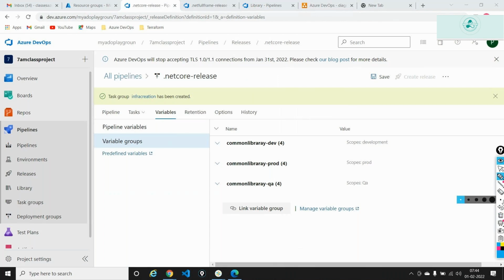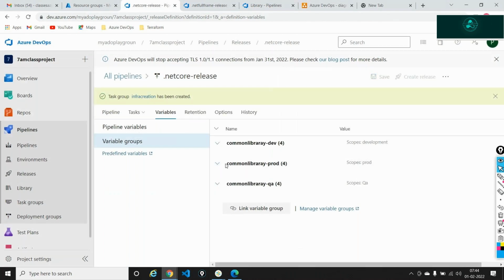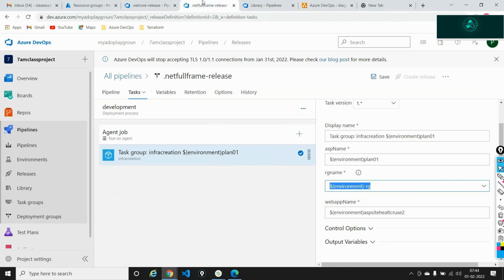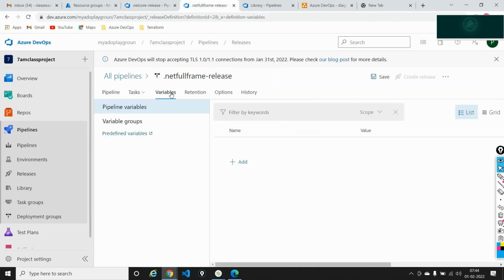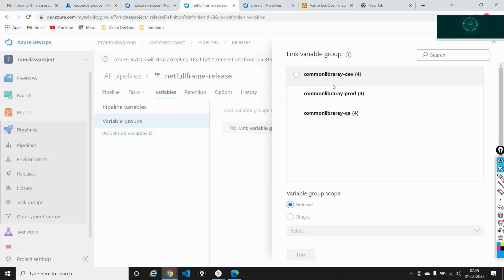So I am now making sure to link this out, save it out here, because this pipeline to be successful needs all these variables out here. And now when you are creating this particular pipeline called full framework release, even this needs the same variables, right? I don't have to add it here again. I can just go into this particular pipeline as well. I can link the same group again, meaning I can reuse my variables again.